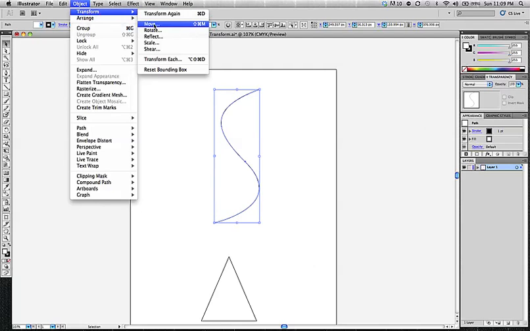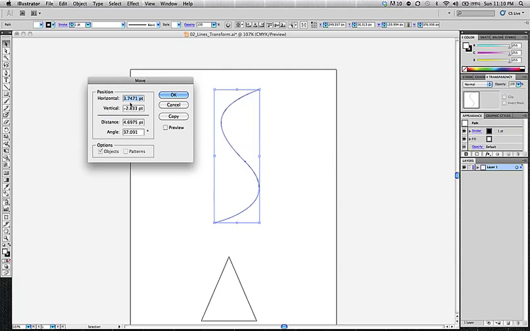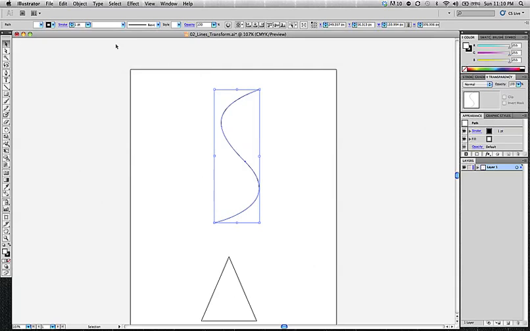So it would probably double it. We can do moves. So a move would say, all right, currently the position of this is 3.741 points, whatever. Where do you want to go? Just enter your horizontal or vertical move, what kind of distance you might want, or if you want to add an angle to that, you can do a move. I'm going to hit cancel.